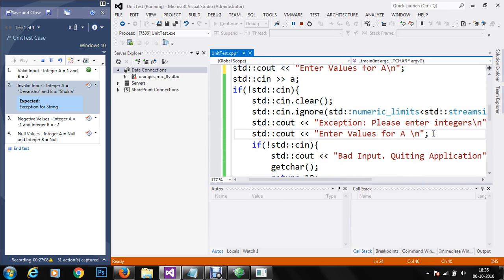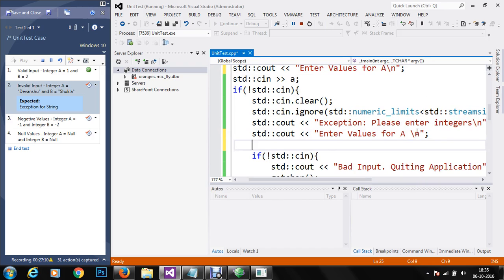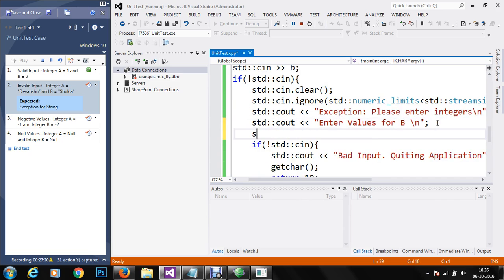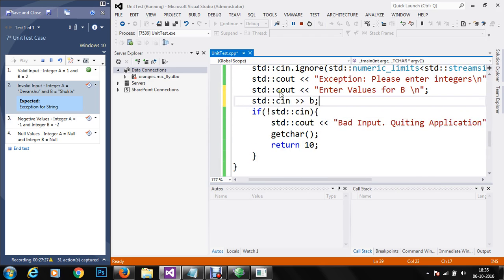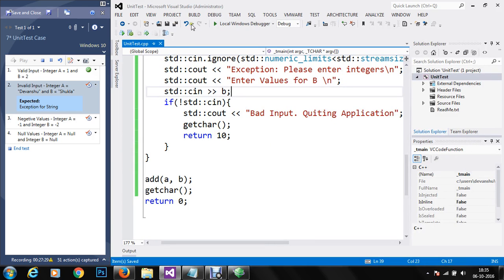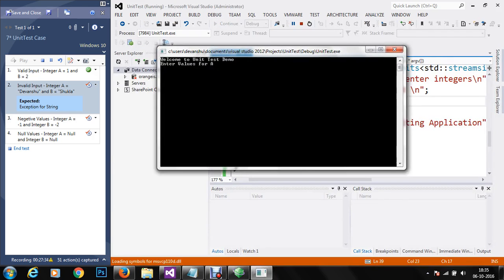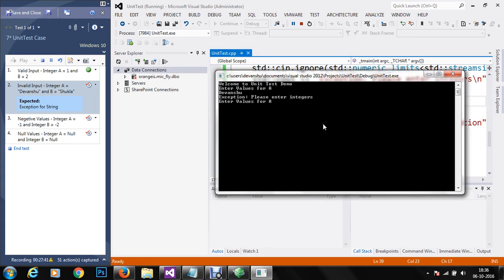So we'll take the standard input first here for A, std::cin, and that should be stored into A, and in the same way we're going to put that here, std::cin, and that has to be put into B. So let me just stop the application and test that again. So you can see that using the test cases, the developer can write a test for himself, and in a better way he'll be able to develop good applications.